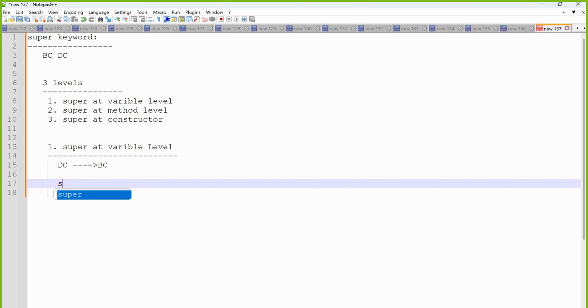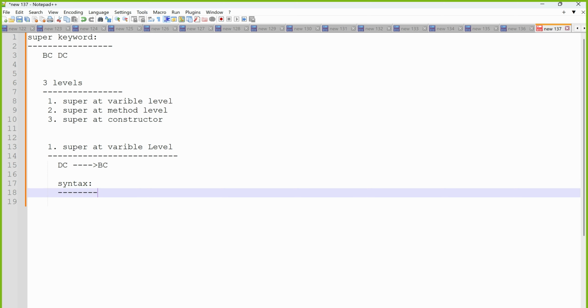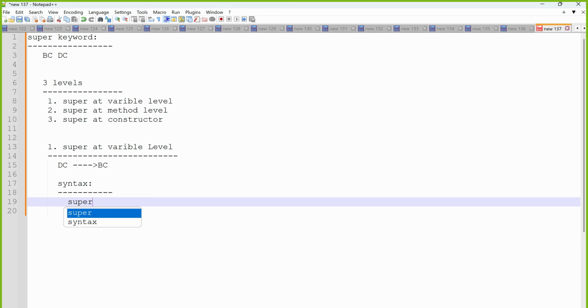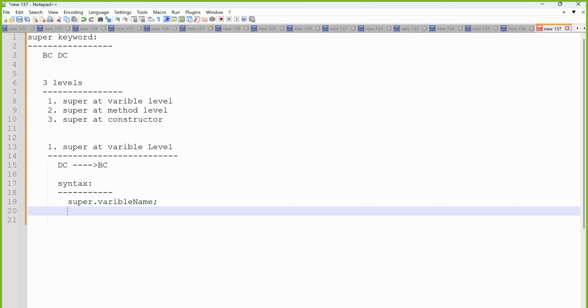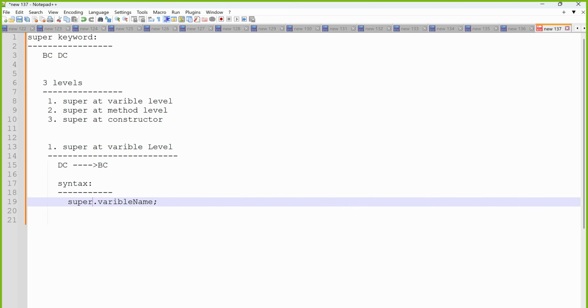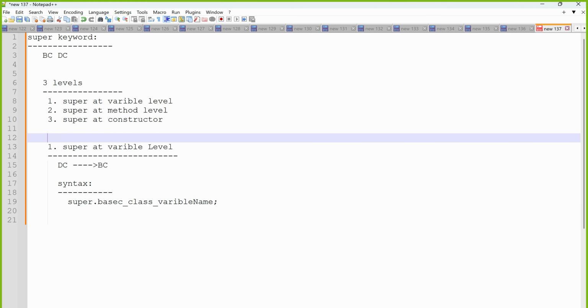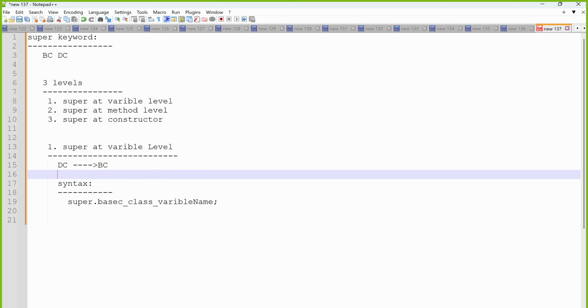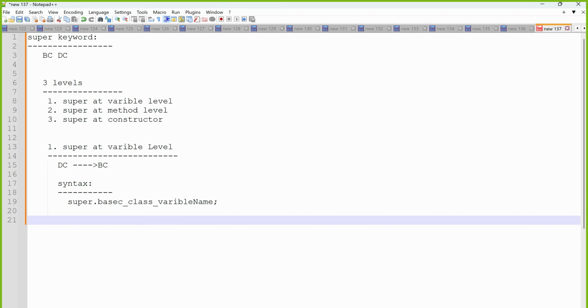What is the syntax of using the super keyword? At variable level, it would be super dot variable name. That's it. Super dot variable name, where the variable name is the base class variable name. Okay, so fine, right? Let's take a simple example.